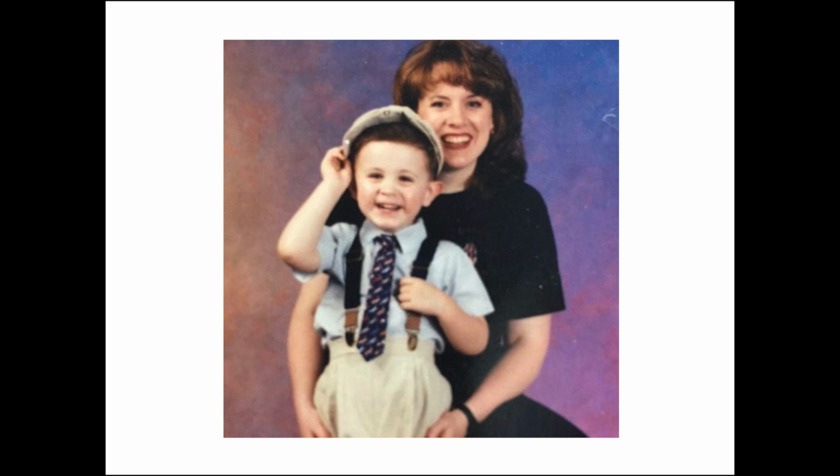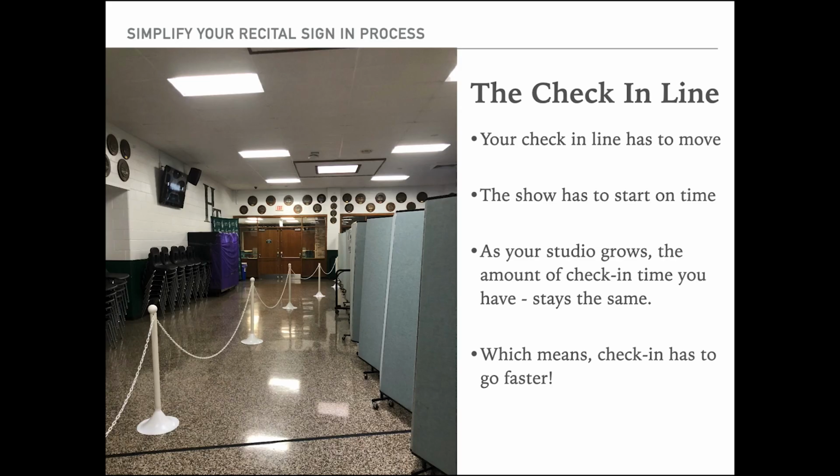Because of this, I've spent a lot of time looking at various pain points for dance studios and figuring out new ways that we could solve them through technology. One of these areas was the recital check-in line. When observing recital check-in happening, I noticed a few things. We only had 20 to 30 minutes to get everyone signed in backstage, and as the studio grew, we had more and more students to check in, but still had the same amount of time. We certainly didn't want to ask dancers to come any earlier, and we couldn't start the show any later, which meant the check-in had to go faster.